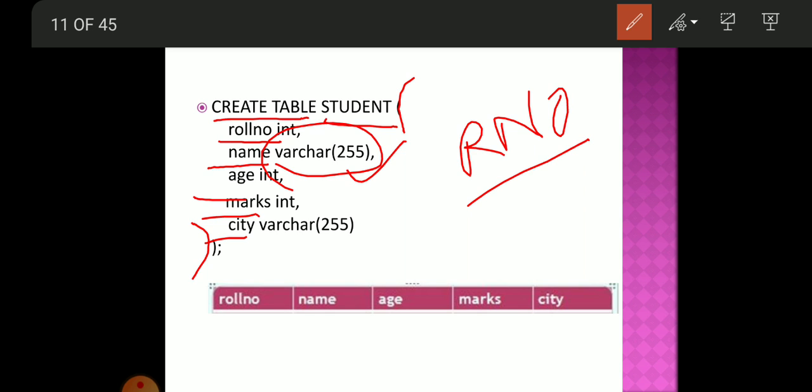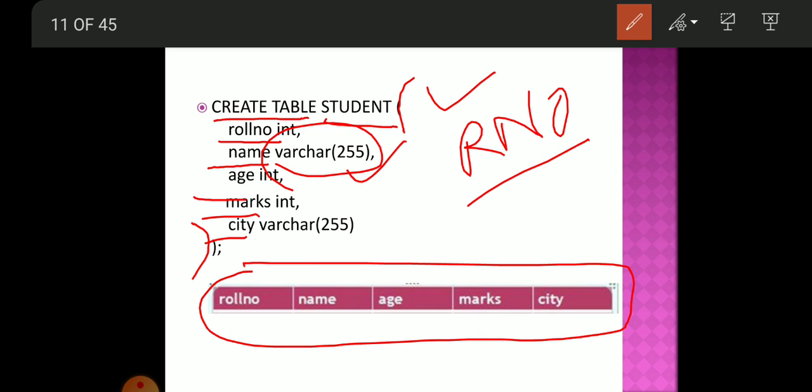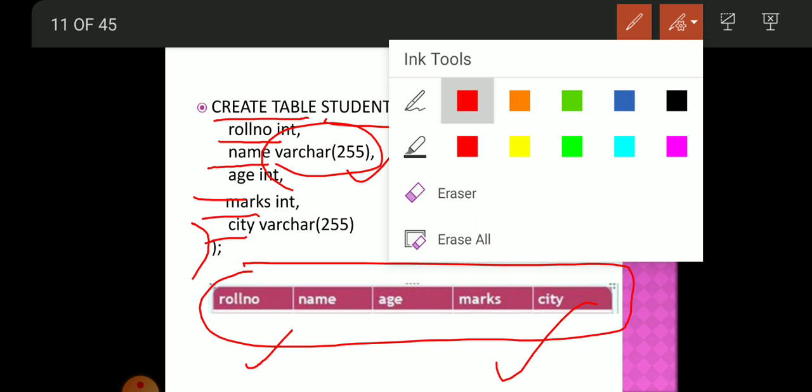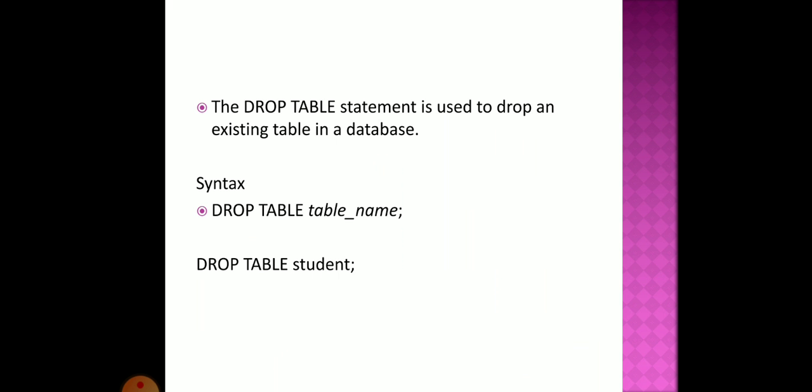When you execute this query, it will generate the result like this. It will create a schema. Schema, we know the skeleton, a kind of blank table where only fields are written, okay. So it will generate a table student where these 5 columns will be present. So that is about create table. So with the help of create table we can create table.